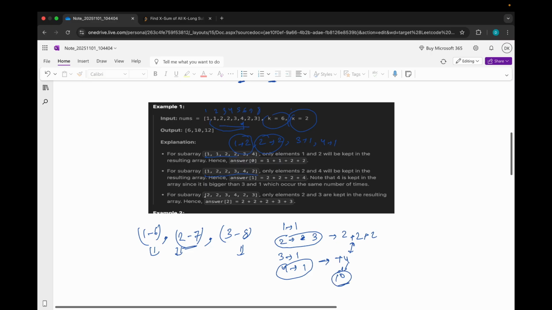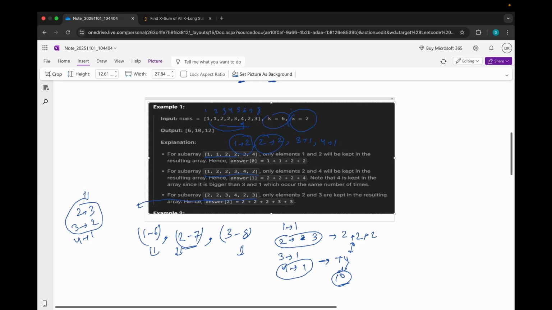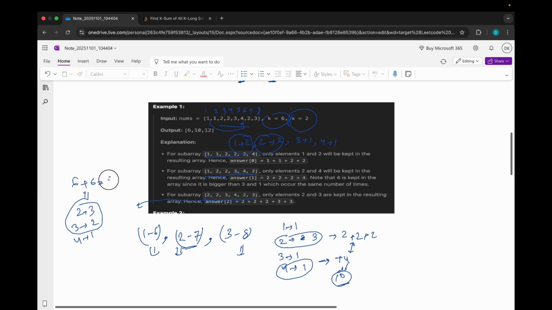Similarly, for the next subarray, 2 has a frequency of 3, 3 has a frequency of 2, and 4 has a frequency of 1. Obviously we take the two most frequent elements. 2 occurs 3 times and 3 occurs 2 times, which is 6 plus 6, which is 12. So in this way we can solve this question.